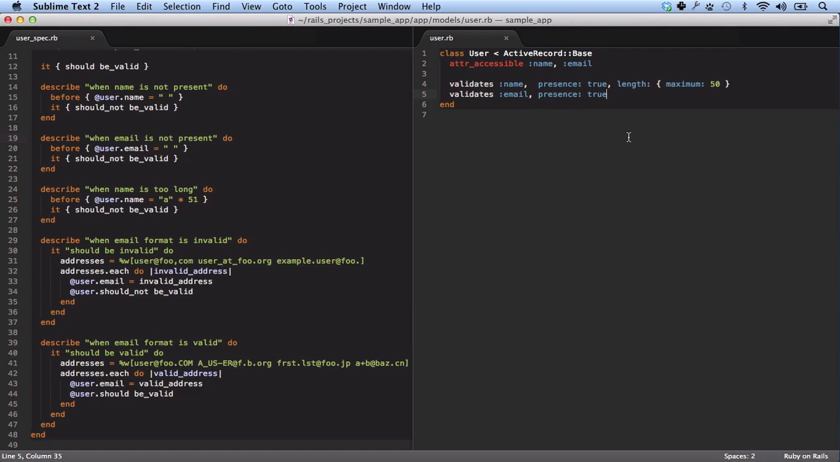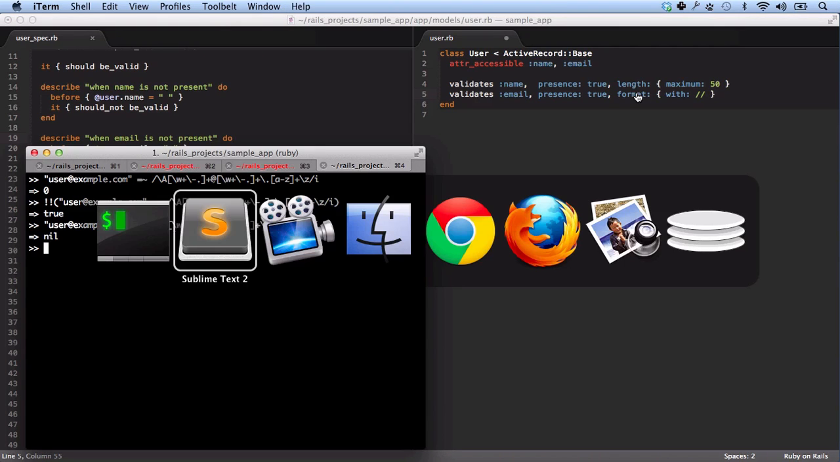The way to validate the format of a particular attribute is just to use the format key here, and then format expects a regular expression. So we're going to say with, and then we're going to give it a regular expression. And in fact, it's going to be long enough. Actually, we know what the regular expression is.